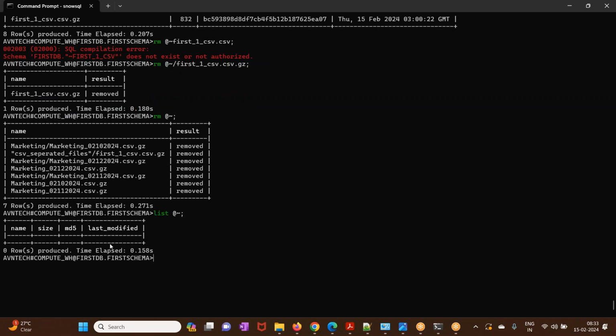You have 0 files. This is how we are going to work with the user stage, and how we are going to load the files into the user stage using the put command, how we are going to list the files in the user stage, and how we are going to remove the files in the user stage. Now let's move to the table stage.